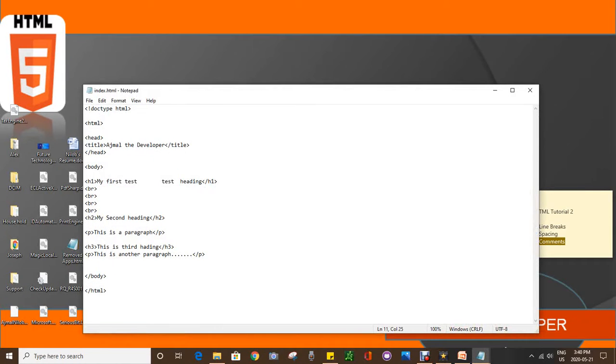So the actual code for putting a space in between paragraphs is ampersand NBSP. That's it, simple as that. So those characters act as a space. So let's add a few of that and see if it works.